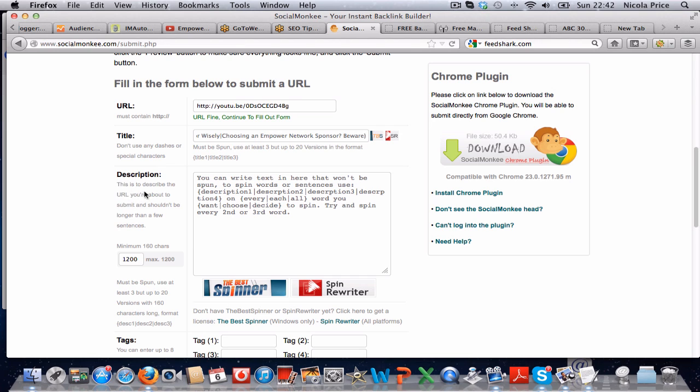But because it's only a description, you don't need to go out and buy those if you haven't got them. I do have the Best Spinner. It doesn't work on a Mac, but for some reason it works in here, which is weird.